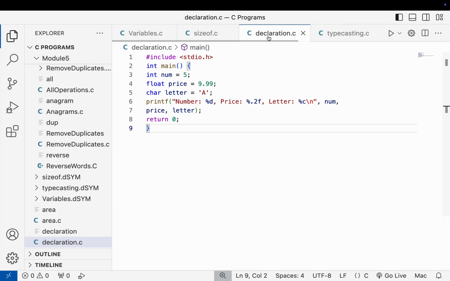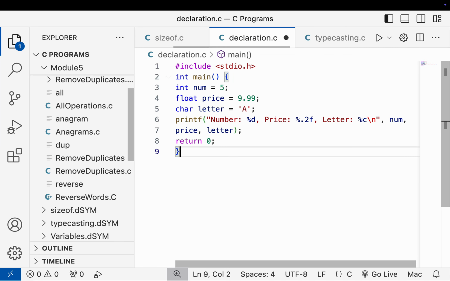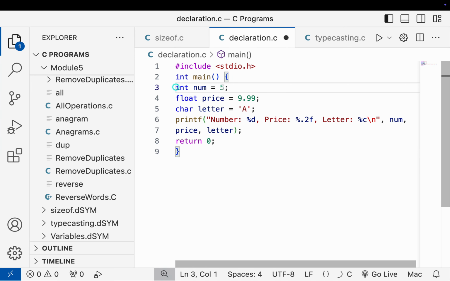This is a very simple program where I am going to show you how we declare variables. Okay, so I'm going to start with line number 3, as we are already aware of what stdio.h and int main do. We have already discussed that in the previous video. Kindly go back and check if you still have any doubts. Okay, so let's continue. This line number 3 is where my program begins. So int num is equal to 5.